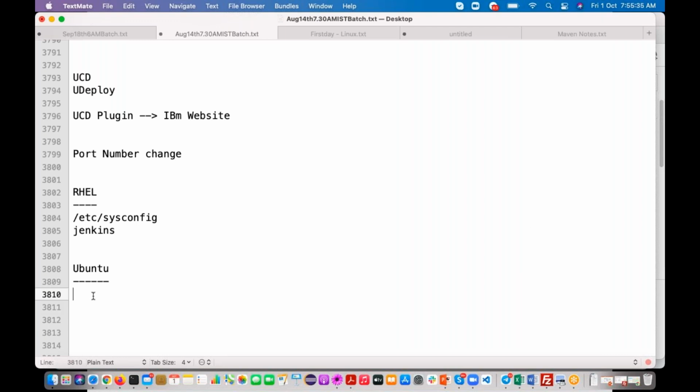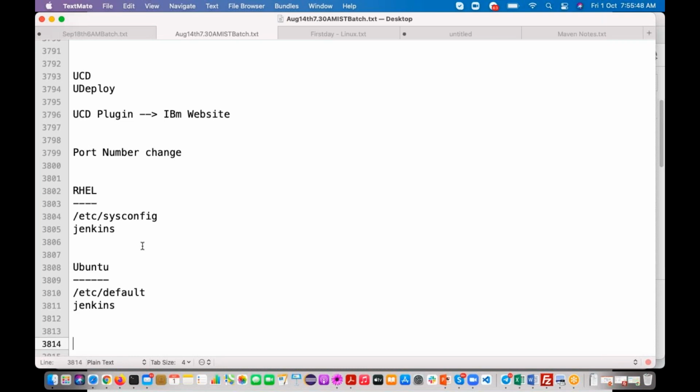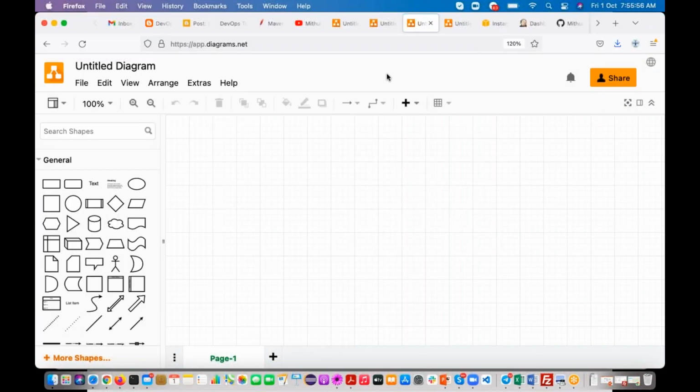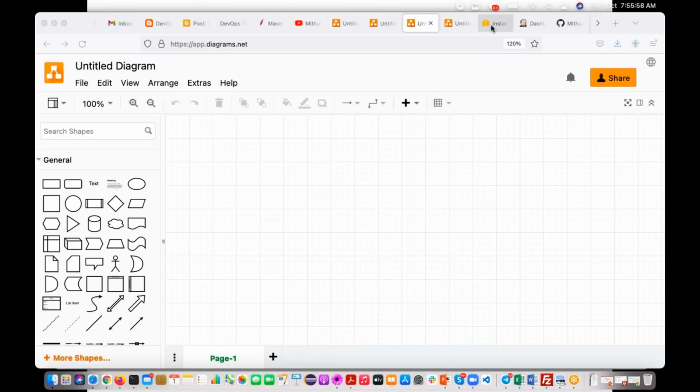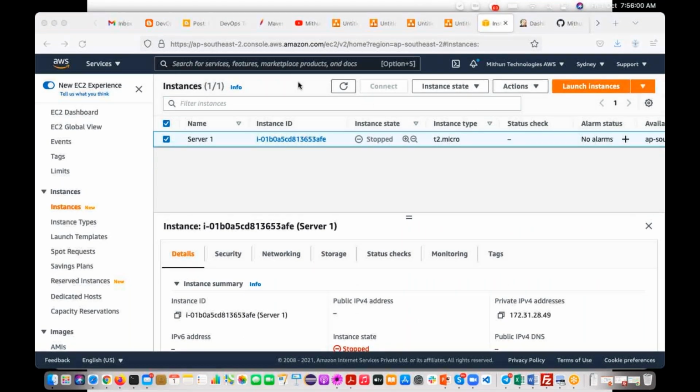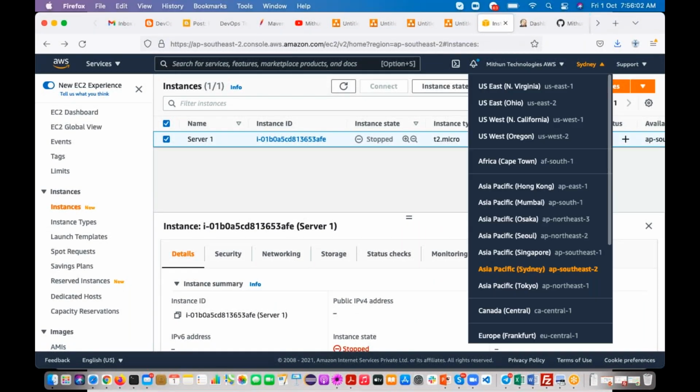Okay, so if you have installed Jenkins in Ubuntu, there is a Jenkins file in the etc directory default. There you will see one file called Jenkins. This is the file which has the configuration for your Jenkins server. So let's first connect to the Linux server where your Jenkins is installed.